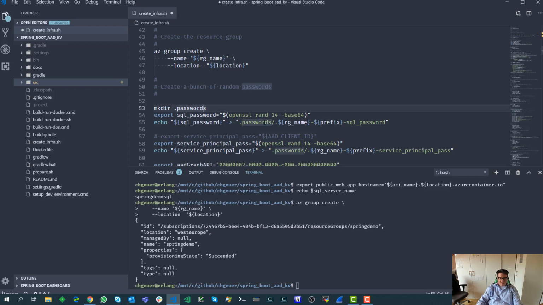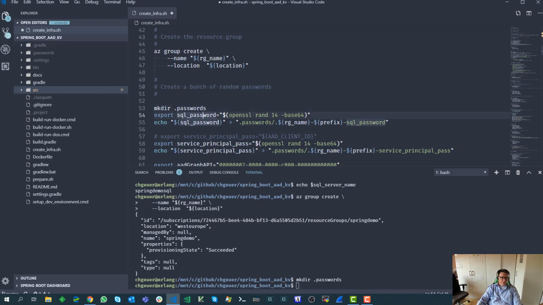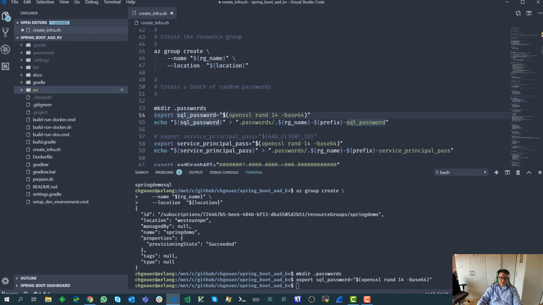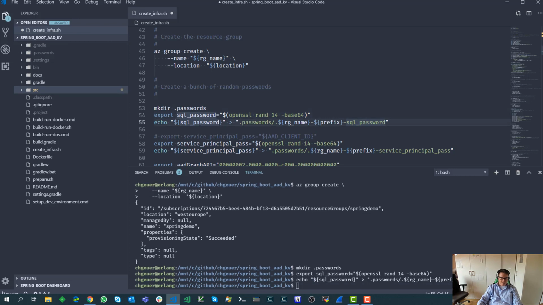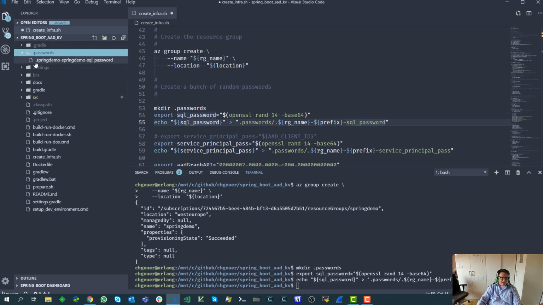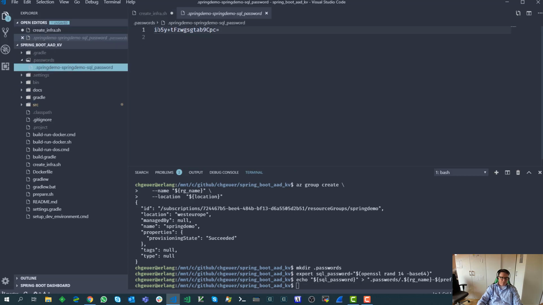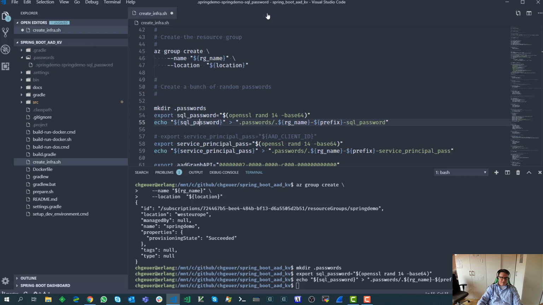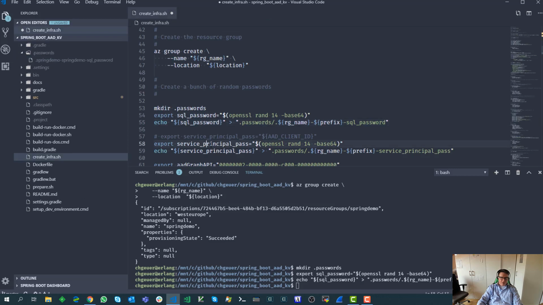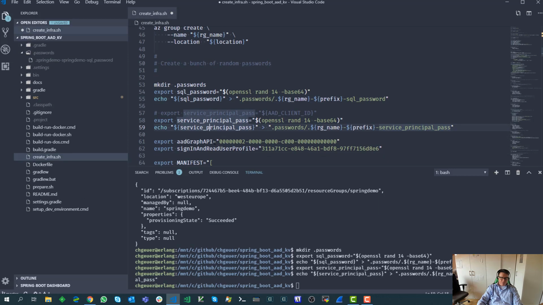So I just create a simple folder here locally in my instance. I use OpenSSL to create some password, and I also write that password down here. So this will be the SQL instance password subsequently. And we also create a service principal password. Now we're there.